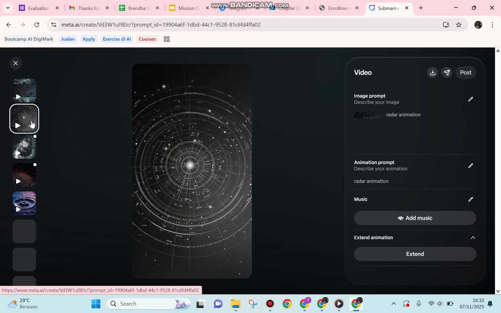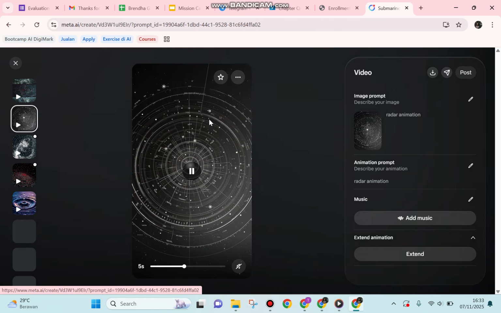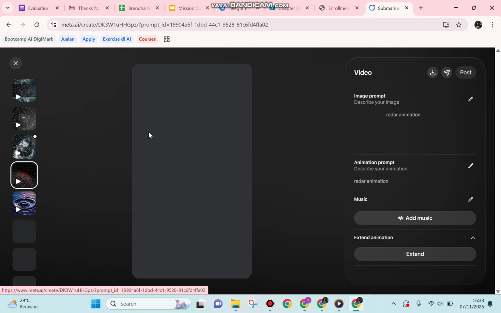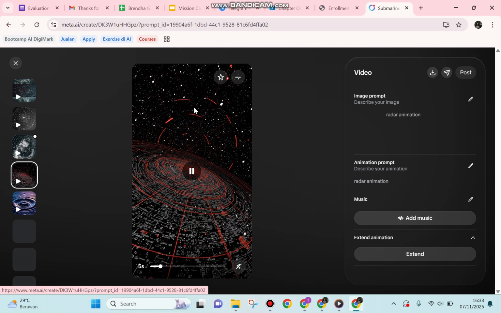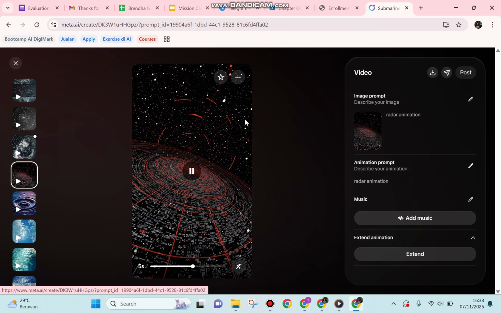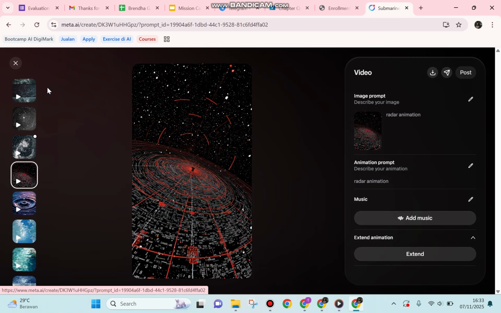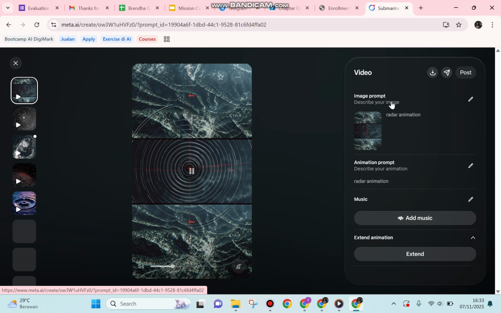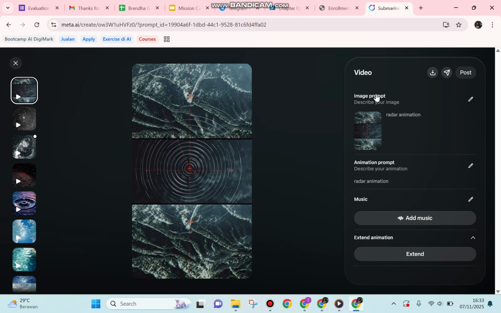And what if we create it? This is another radar, and let's see the last one. And this is the look of another radar. Which one do you prefer, guys? If you would like to choose this one, you can start to download it.